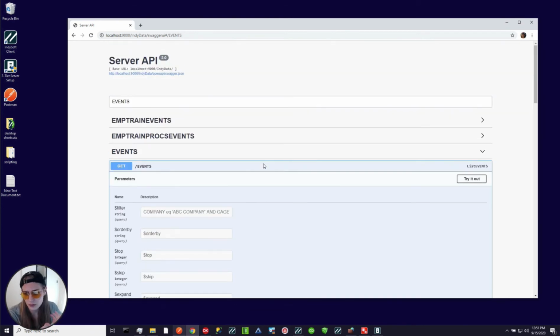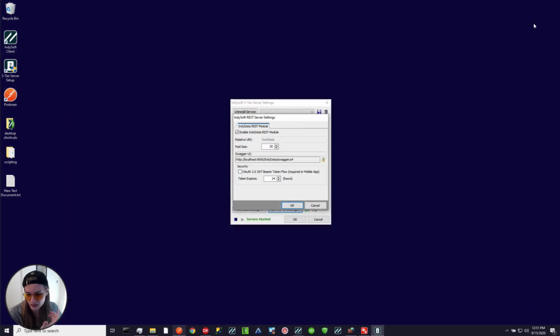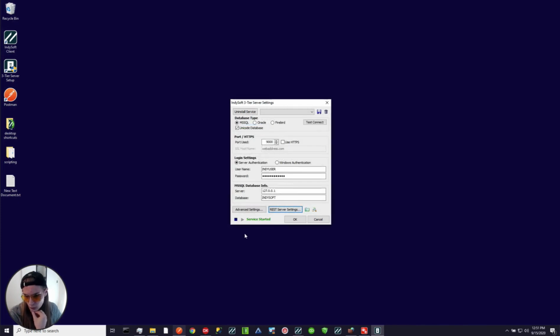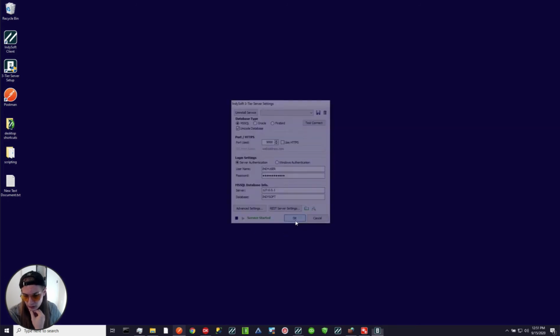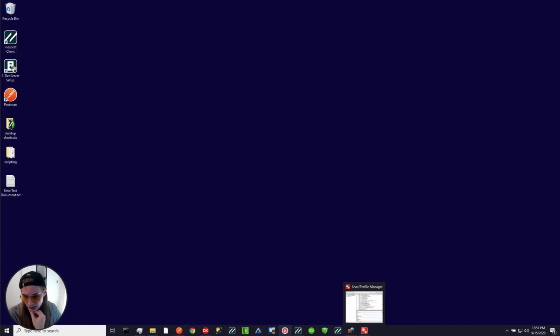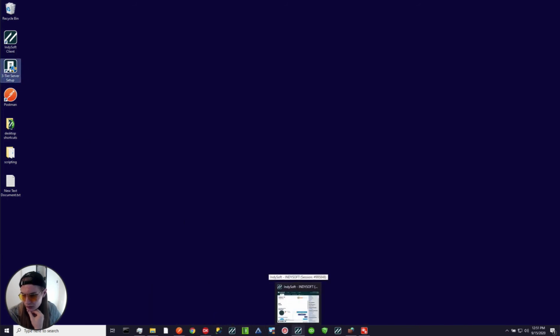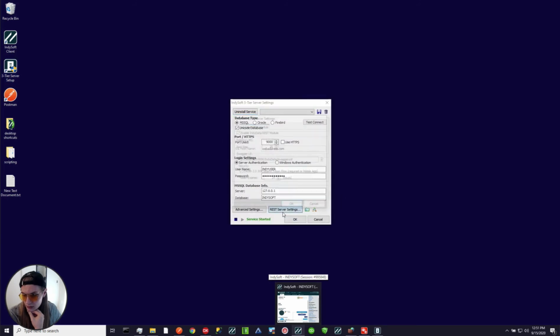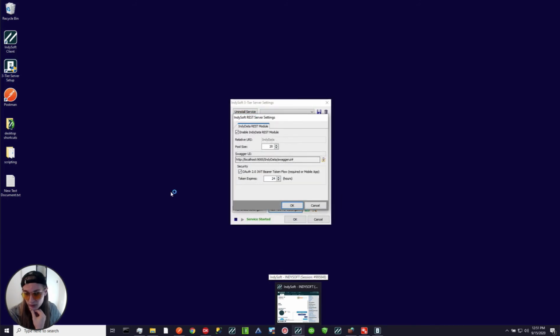So now let's jump into authentication. We'll close this down and re-enable our security. We'll click OK and stop and start the service to apply our changes. Okay. Now what we're going to do, let me start up the browser again.